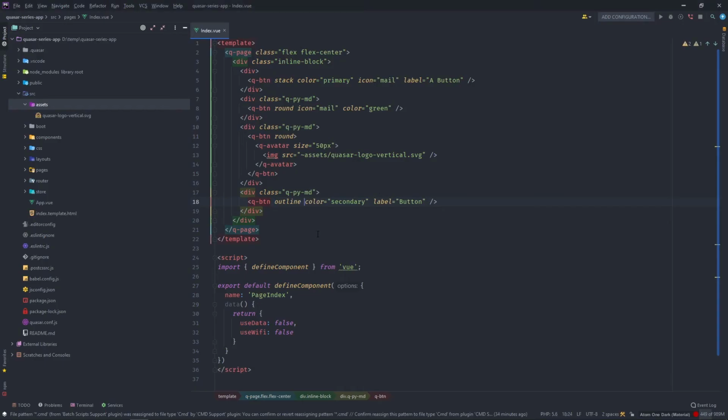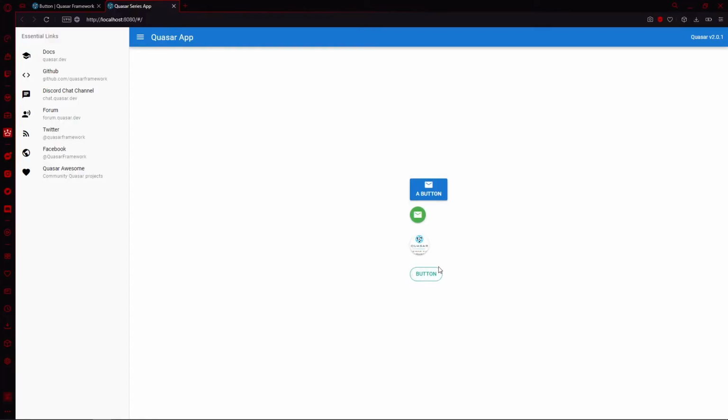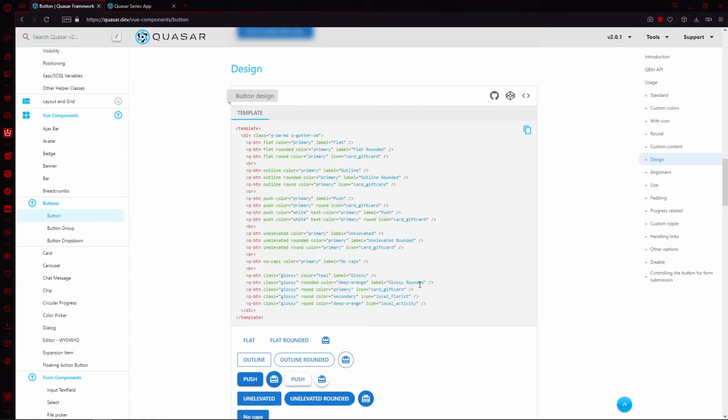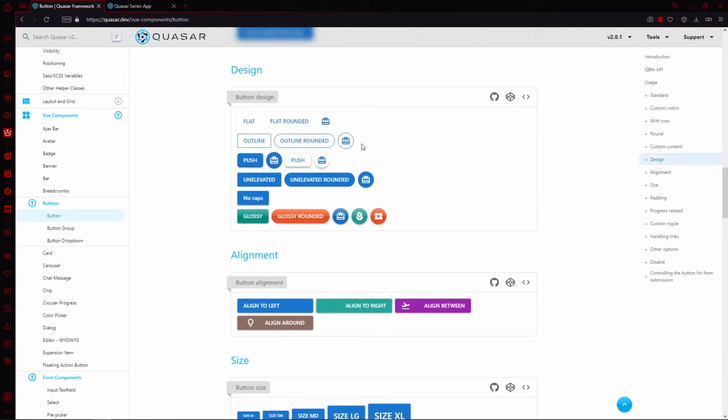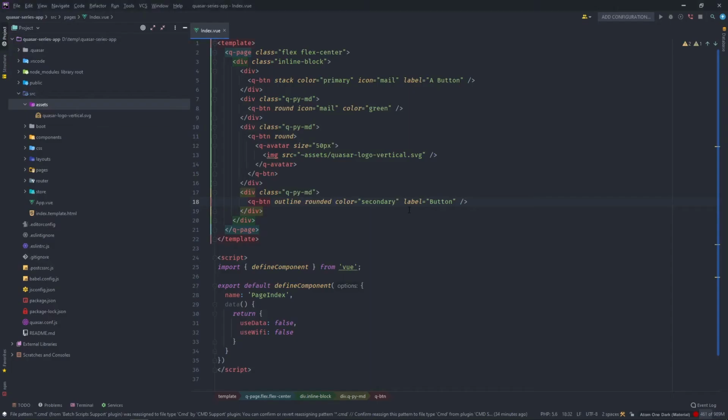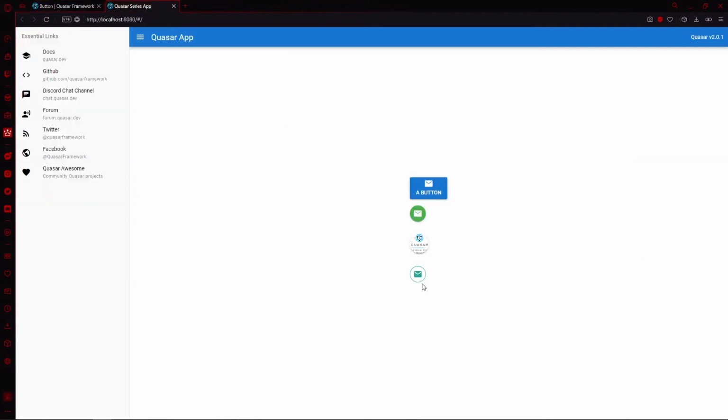So aside from the outline, you can also have it as a rounded button, giving it smoother edges as well as making it a bit oblong and round. You can also mix and match several designs, so making it something like this again. In order to do that, let's revert it back to icon, and then let's have a mail icon, and then let's keep it round. If you do that, you get this button right here.